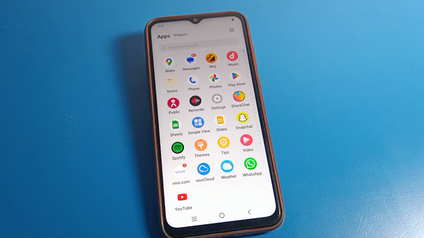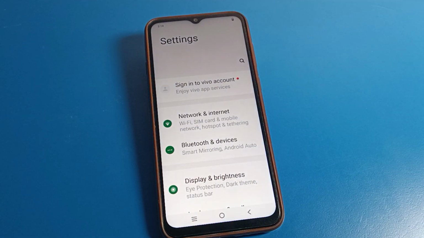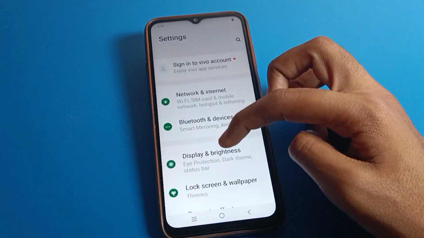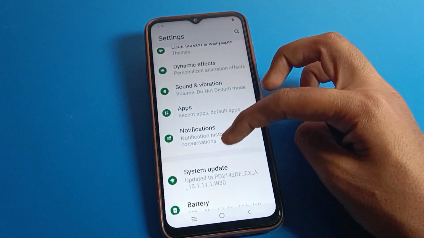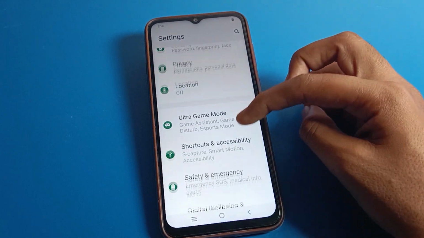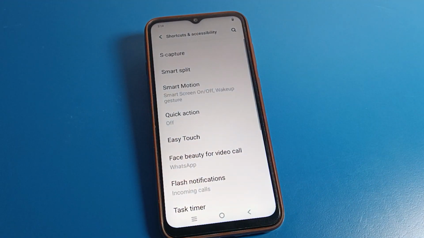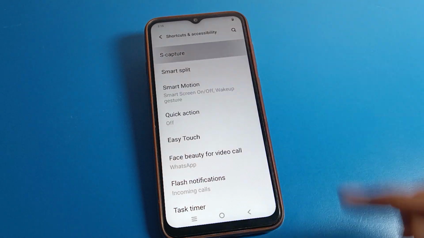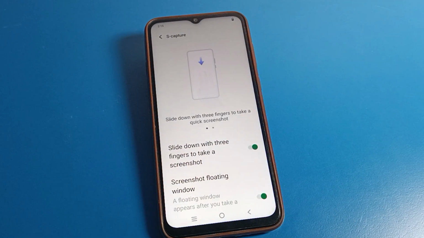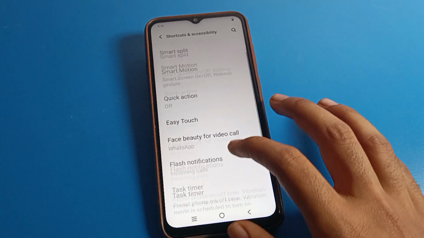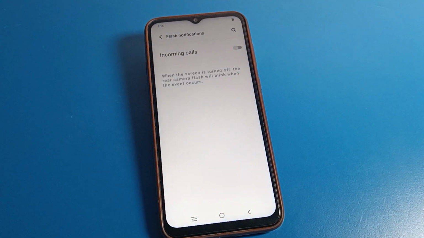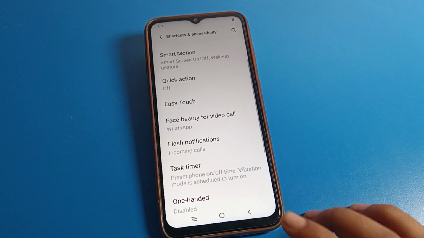So friends, now let's see what color correction is and how to enable it on a vivo phone device. Open your phone settings. After opening phone settings, you can see this type of interface. Click on view phone shortcut settings. In shortcut settings, if you want to take a screenshot with three fingers, you can organize your three finger screenshot from here. If you want to enable your incoming call flash notification, you can enable it from here.